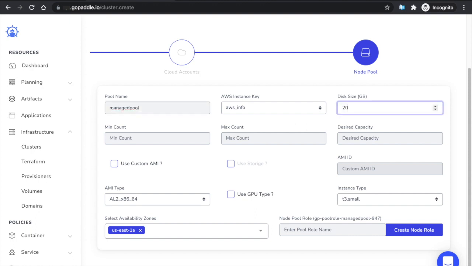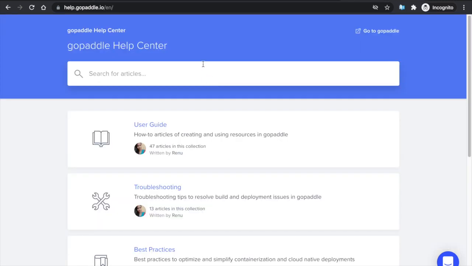As the next step, we need to specify the disk size for each node, the minimum and maximum number of nodes in the node pool, and the desired number of nodes that need to be provisioned as soon as the node pool is created. I will be provisioning a managed node pool. But if you need a custom node pool, choose the custom AMI option. We have a list of Ubuntu AMIs that are compatible with Kubernetes version 1.18.